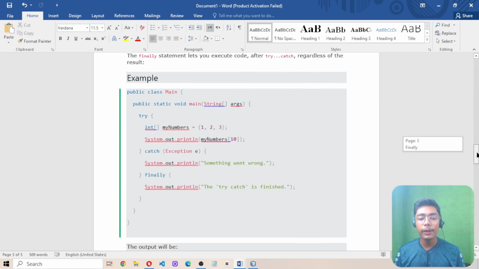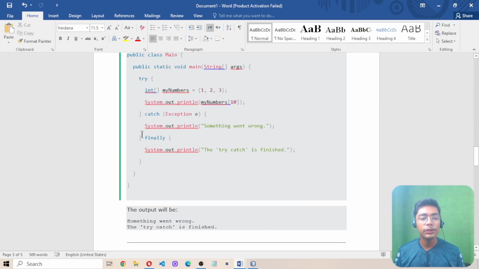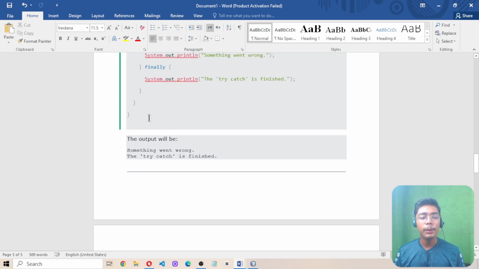And how can we use the finally statement? This is the example of how we are using it, by creating a public main class. You can give any name to your class, but remember the class name should be the same as your Java file name. Moving down, when you use this example, you will get an output of something went wrong, and with that you will get the try catch is finished. And that's the way you will not get your exception error printed this time.